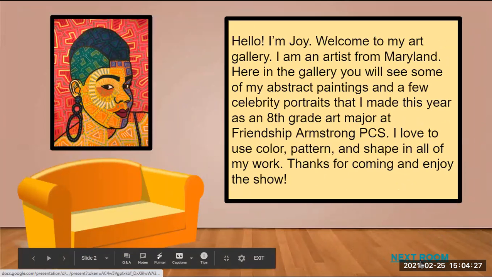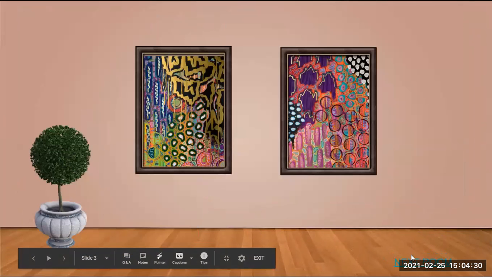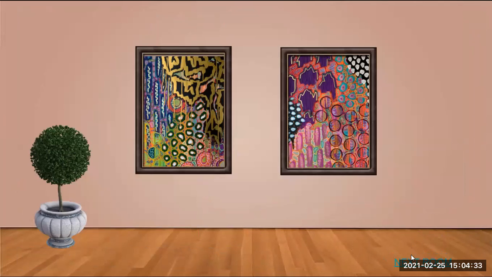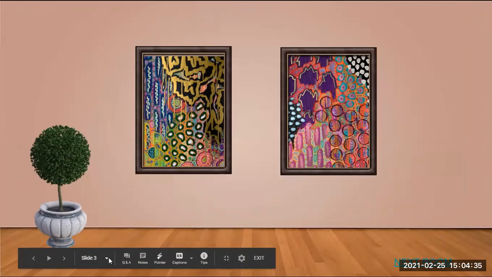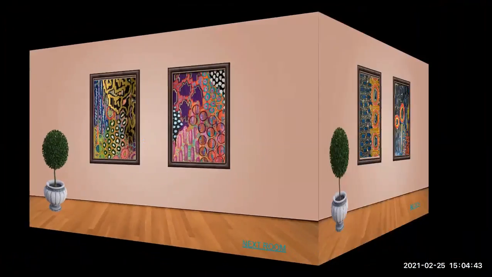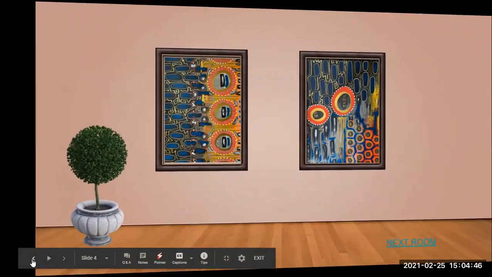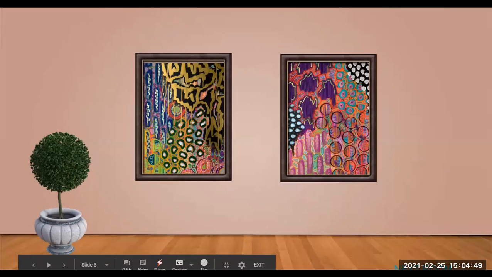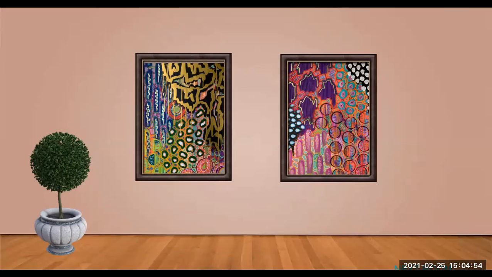So I'm going to work this out. Click on next room. All right, here, third slide, write this down. Oh, hold on. Go back. Slide 3 is the first room of your gallery.